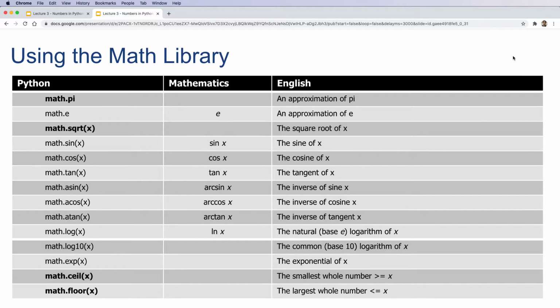So here are some other math library functions. Besides sqrt, we have math.sin, math.cos, math.log, math.exp, and then math.ceil and math.floor. We also have two constants, math.pi and math.e, available for us to use. So let's see them in a Python shell.